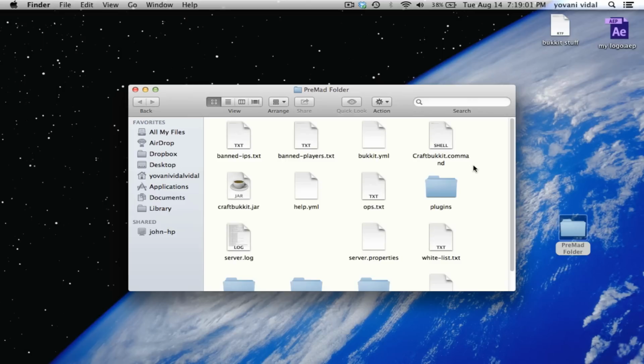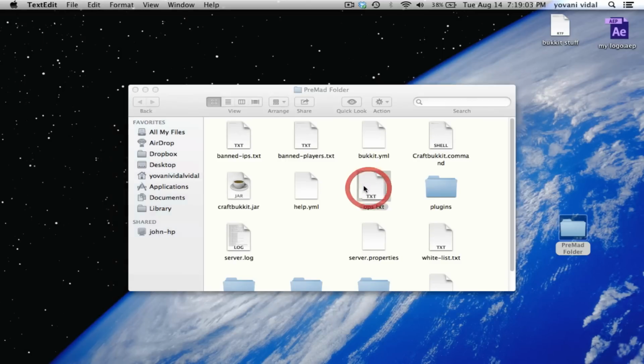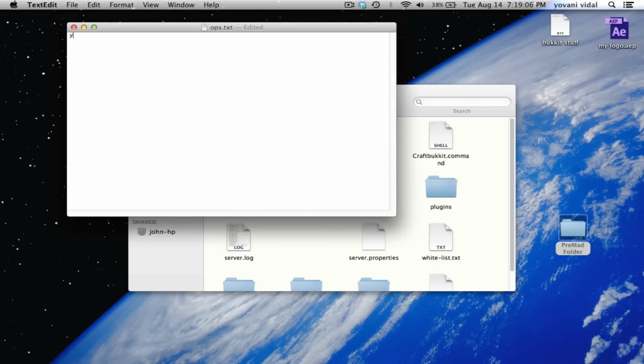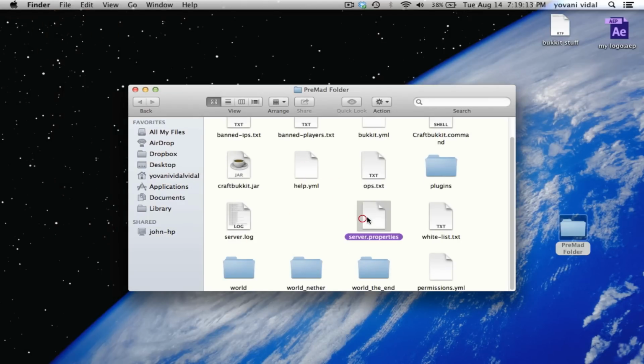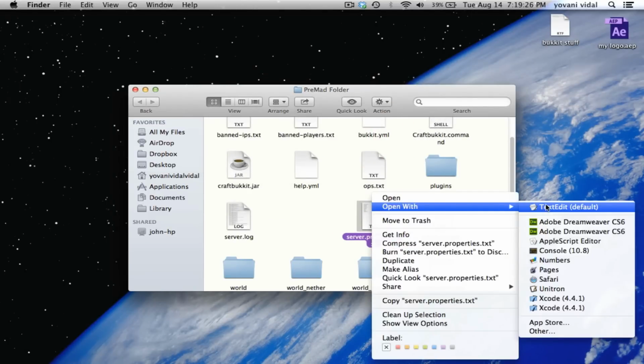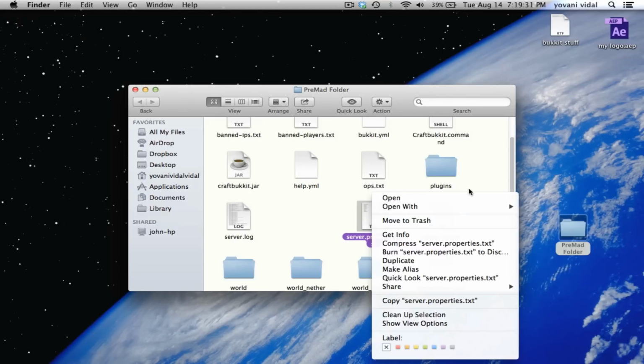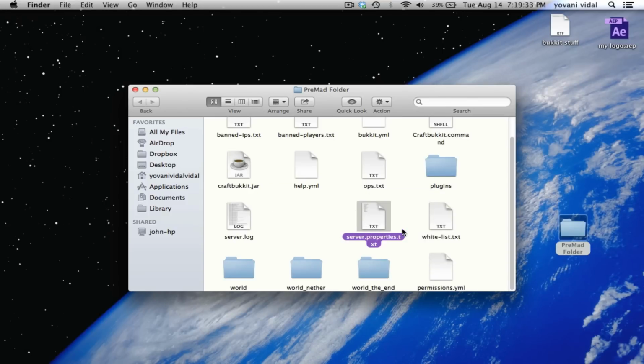Before you do this, go to the ops and type in your username. You're gonna be op. Also, go to server.properties. I think there's a much faster way. I don't know if you guys know about this, but at the end of the S, just add txt. It turns into TextEdit. It's a lot quicker than right-clicking, open with, and then TextEdit. It won't be here, so you're gonna have to go to other, look for TextEdit, and then always open with. So this is a lot quicker than the other one.